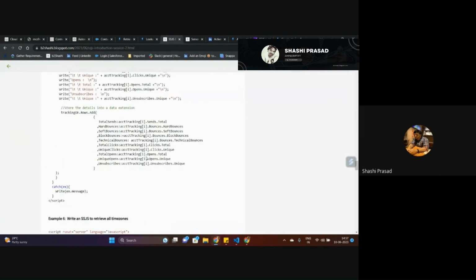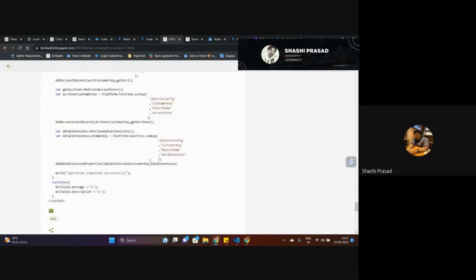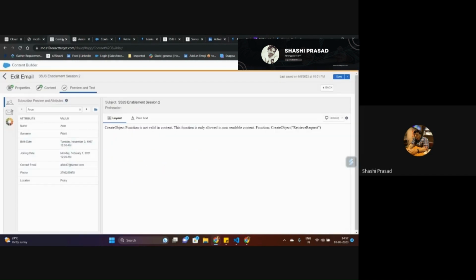And what else do we have? So I hope you understand how retrieve functions can be done and how you can optimize that code as well. I'll show you one more thing here.